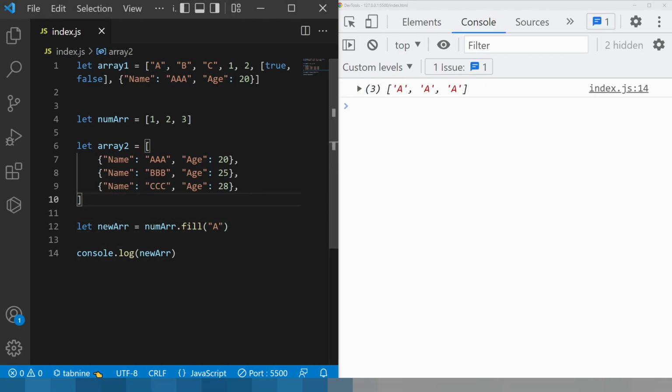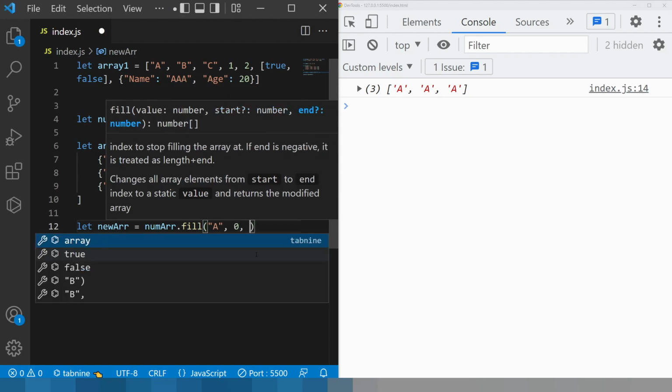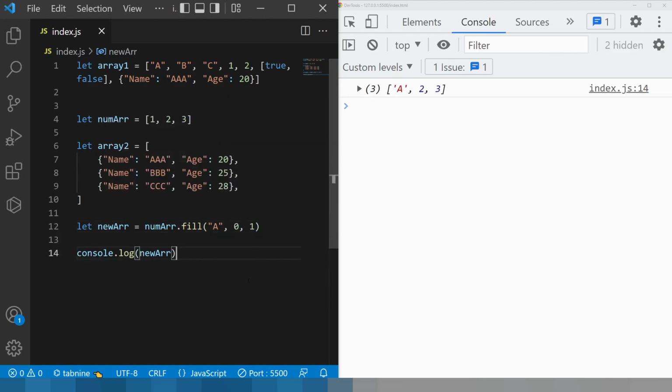You can restrict this by providing a start and end number to conditionally change particular elements from a starting point to an ending point to the value that you are passing to this fill function. For example, if you provide 0, 1, it will simply change the first value, the 0th index position, and change only one value. If you provide 2, it will change 2 values. That's how the fill method works.